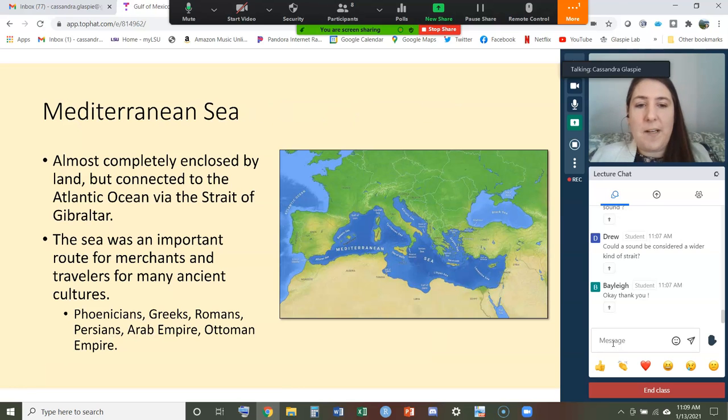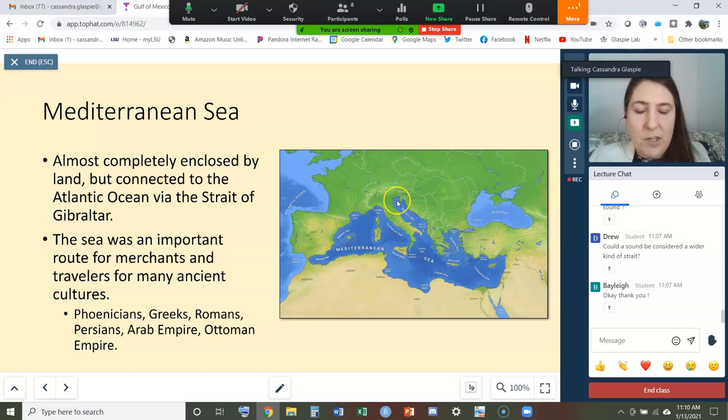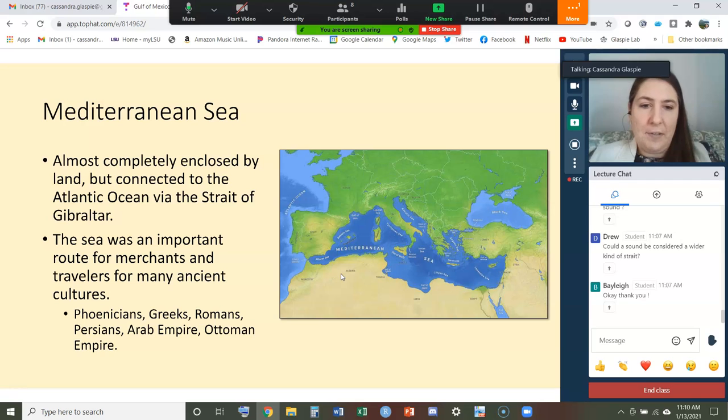The first one that I expect you to know is the Mediterranean Sea. You can see here from this image that the Mediterranean Sea is bordered by several countries in Europe and also North Africa. It's almost completely enclosed by land, but it's connected to the Atlantic Ocean via the Strait of Gibraltar, which we've just talked about.